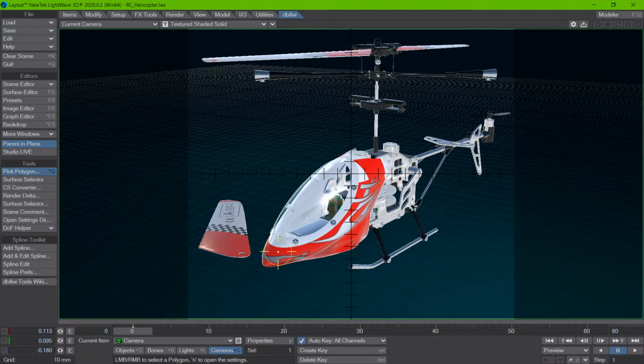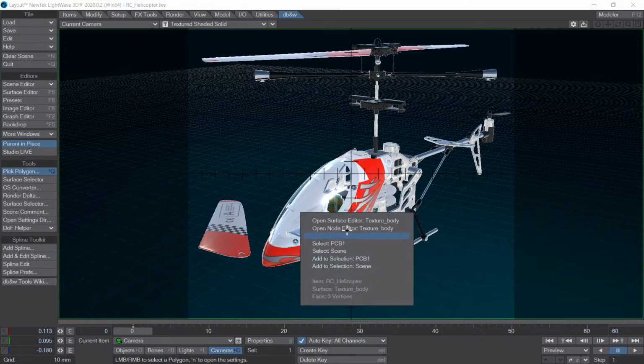Also, one thing to note, but it's kind of automatic due to the way I'm storing data internally. All of these are sorted by closest to the camera or closest to the view to furthest away from the view. So in this case, PCB1 is closer than the scene item. The same thing will be true for multiple entries here for Open Surface Editor, Open Node Editor. These will also be sorted from the closest to the furthest.